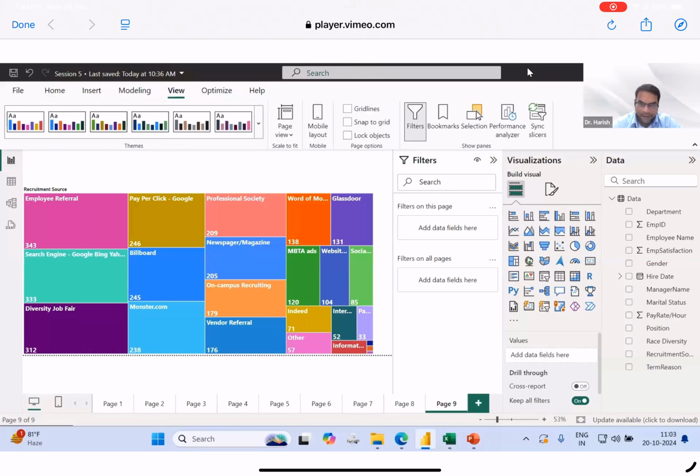I have not applied any terminated-employee filter or any other filter in this, for those who are still working. Now you are able to see your major recruitment source is employee referral. More and more people were recruited through employee referral. The second one here is your search engine, then diversity-wise diverse job fairs, and so on.